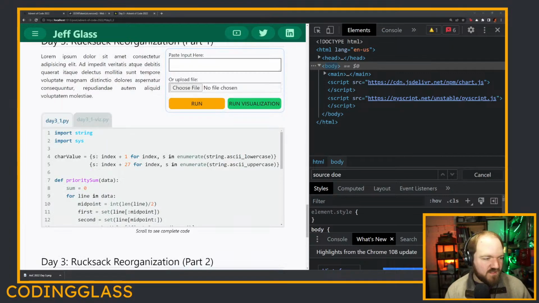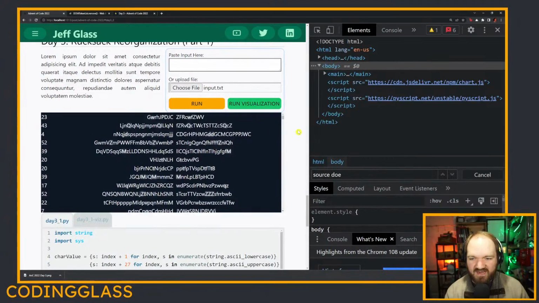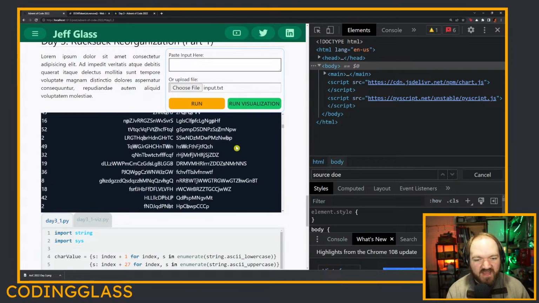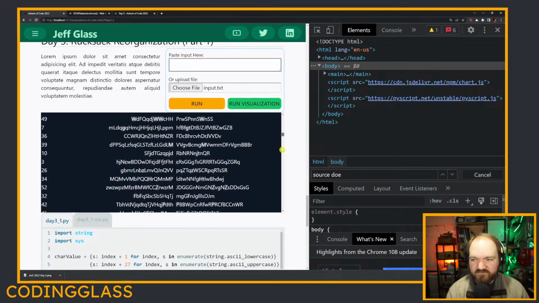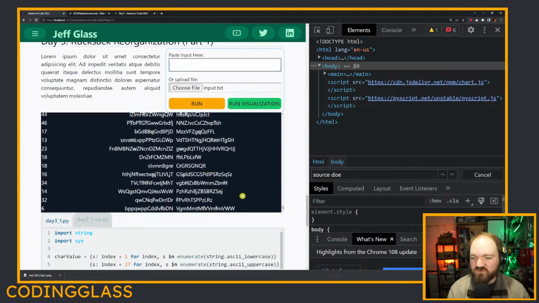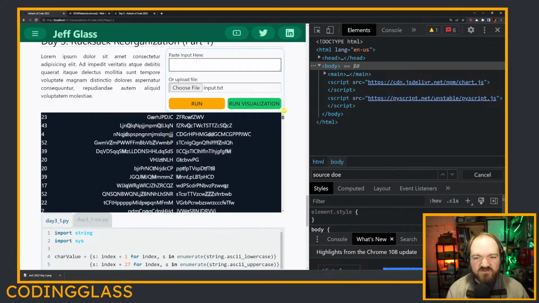As we load PyScript again, I grab my input in, run, and there's our results. Very cool. And there are, of course, other things we could do with this. We could have some nice headers and footers. Actually, you know what, I'll do this as one last thing.